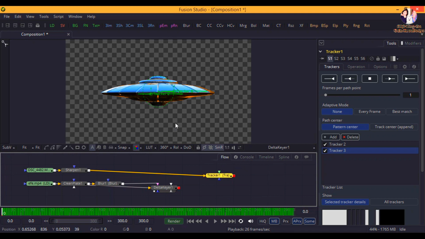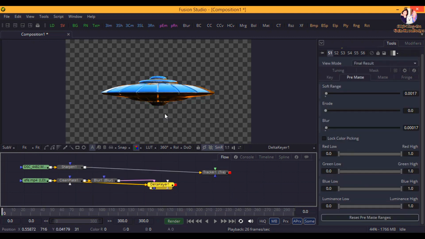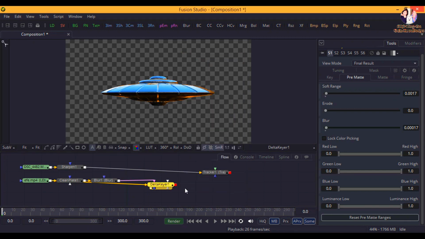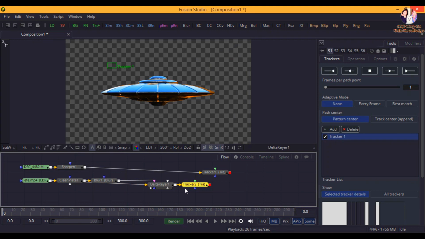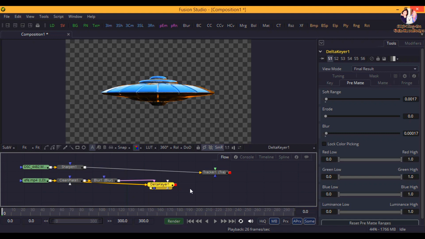connect this, oh my god, this UFO type of thing, with our background. Okay, so before connecting to the background, we have to use a node that is called transform node, so we can resize it or animate it, you know. Oh sorry, not dragger, transform node.